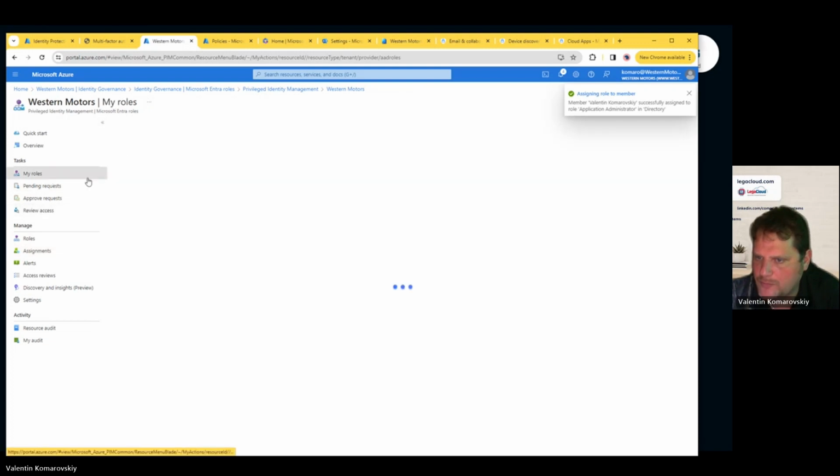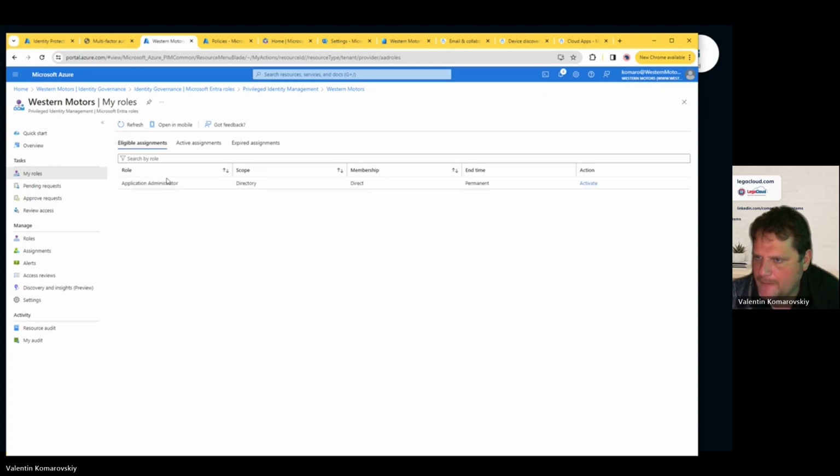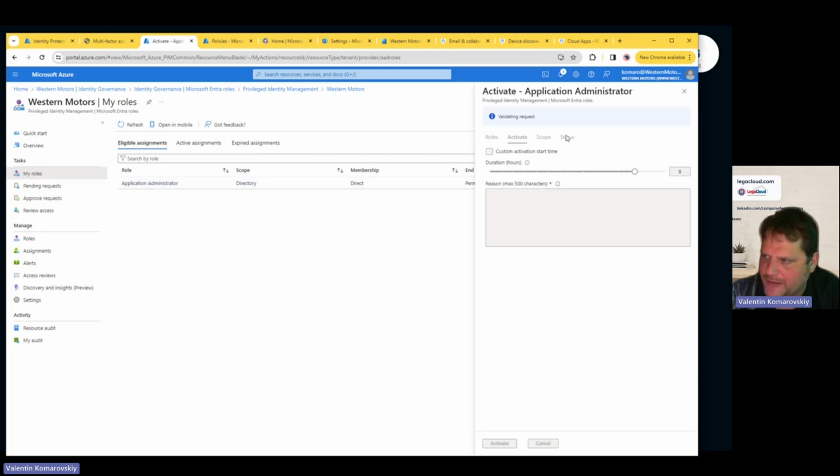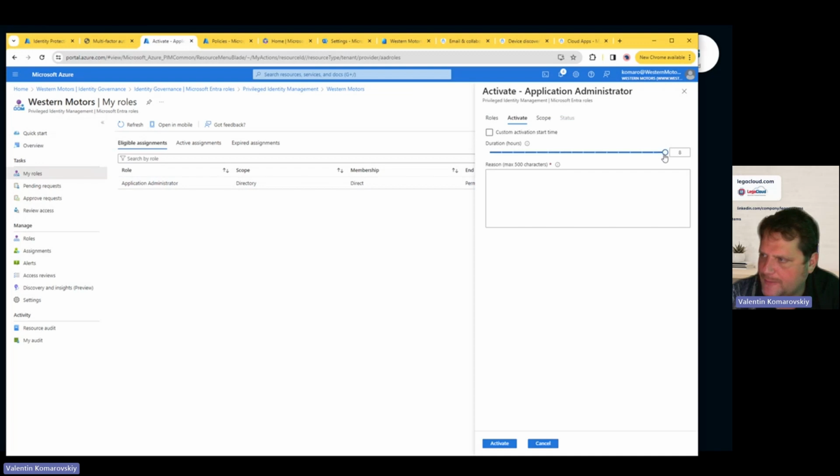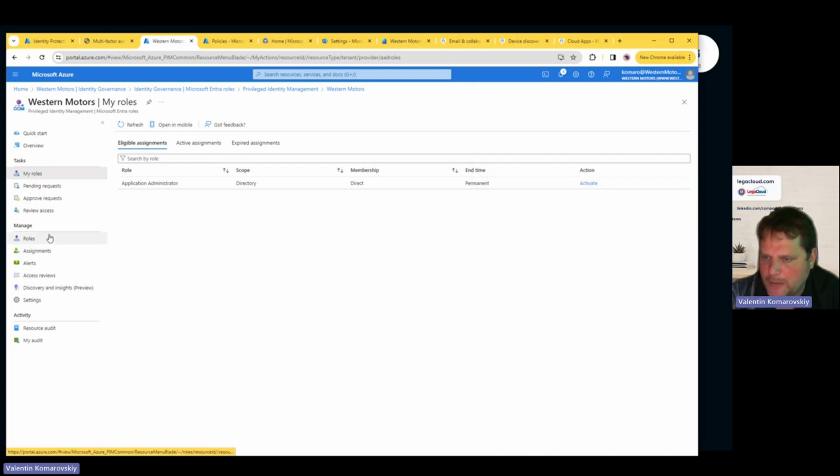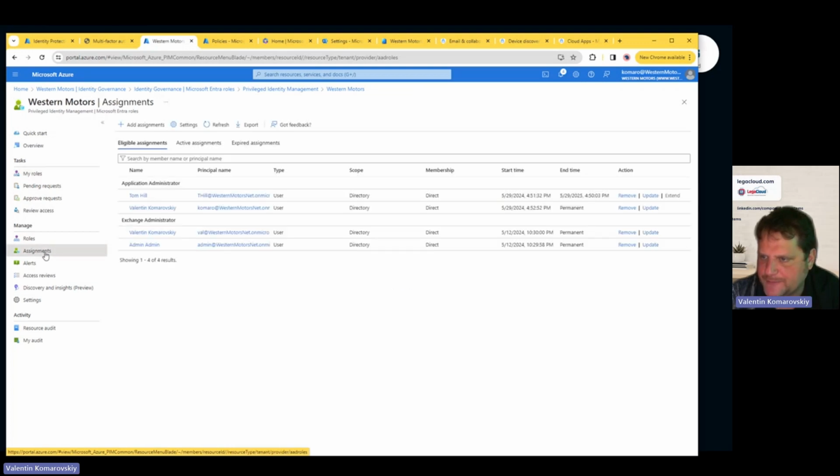So now in eligible roles, I have application administrator, but there's an activate here. So I am eligible to have that role, but I'm not active because I have to activate it just in time. So I have to go here and click activate. And right now I have duration set to 8 hours. I can also customize it to make it less. We can also manage that by policy.